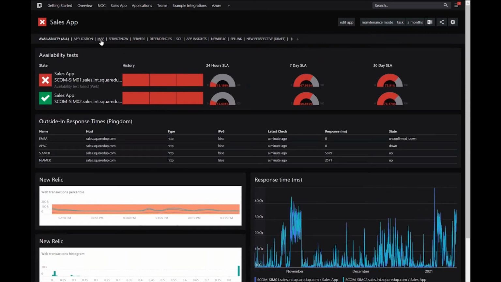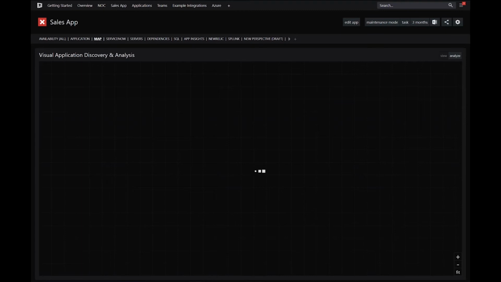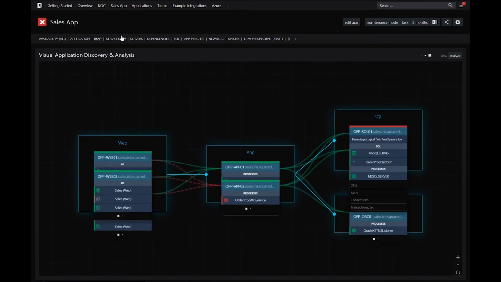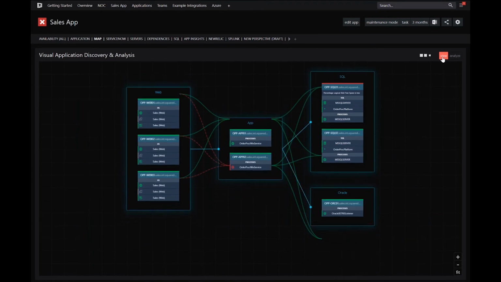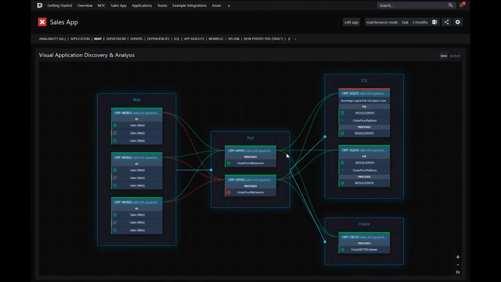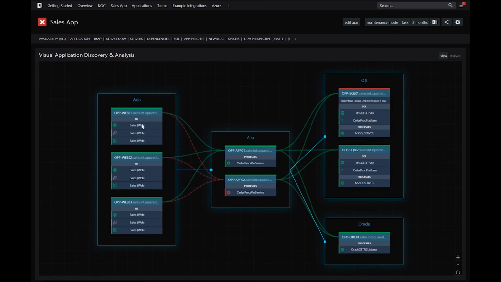Now, just to show you Vader, our visual application discovery and analysis tool, let's jump across to the map perspective here. And this is now the infrastructure view of our application. So we can see the key components from the web, app, and SQL tiers. And this has all been done by running netstat using your SCOM agents.